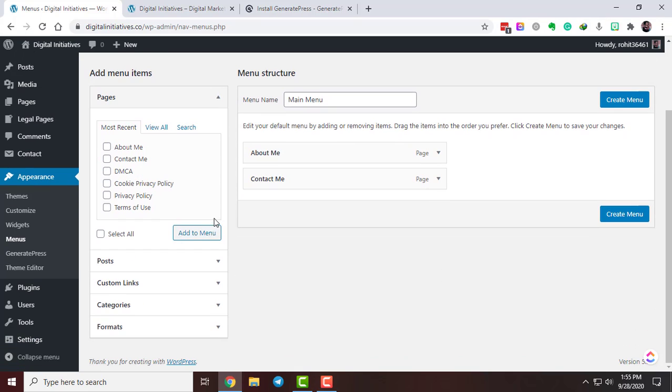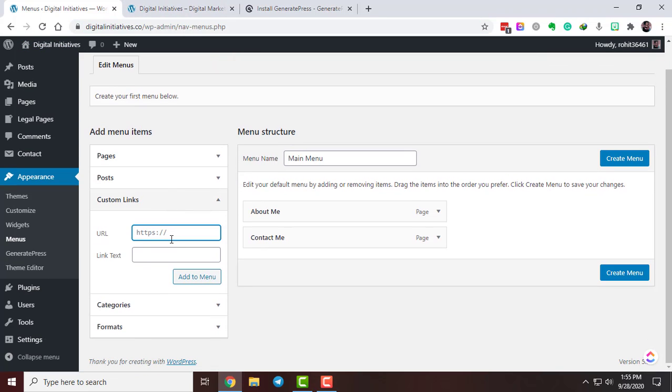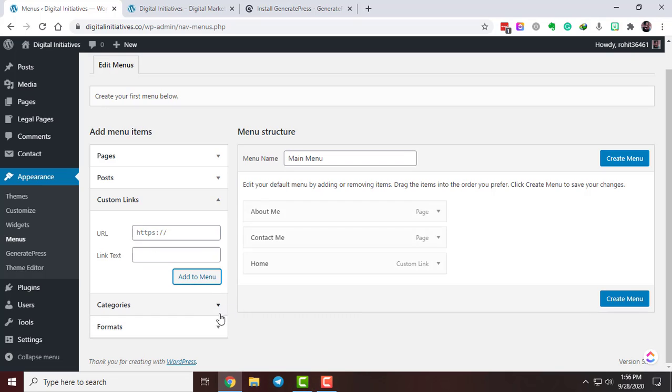And let's create a custom link so that people can land on your home page, right? So go to custom links and copy the URL of your website. Here is your link, and let's name it home. Okay, so that's how you can add almost any URL to your menu, whatever it is. If you want people to be redirected to some other pages or some other website, you can do that. So now click on create.